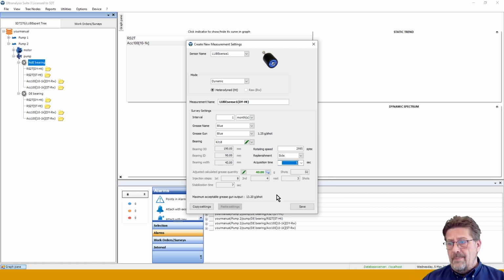The second thing is that you can change the adjusted calculated grease quantity. So this part here, based on all other inserted data, calculates the theoretical quantity. That quantity is not the quantity that you will inject in your bearing. This quantity serves the purpose of calculating the optimum steps. So that means you will be adding grease in steps, slowly, in projected quantities, but those projected quantities come from this data.